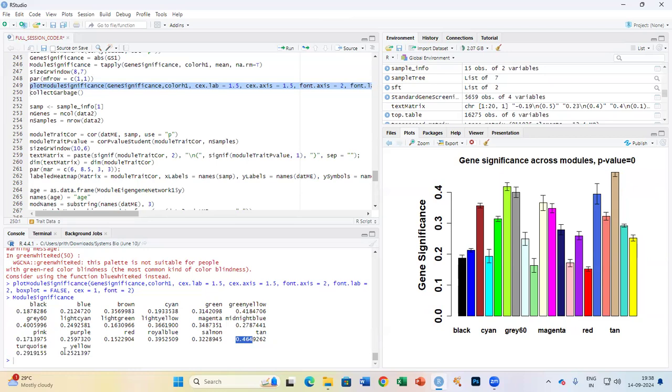The second highest one is for the green yellow, which is 0.41. Likewise, you can see in decreasing order for all the modules, like gray 60 is also around 0.4, but the highest one is for the tan.